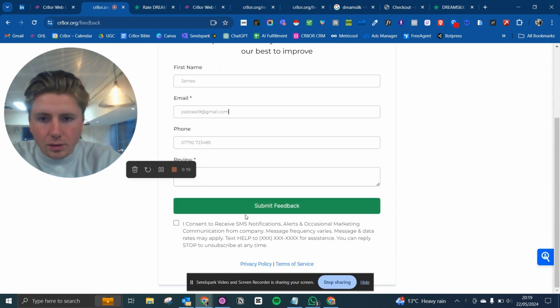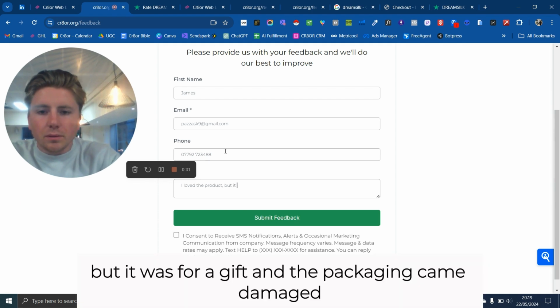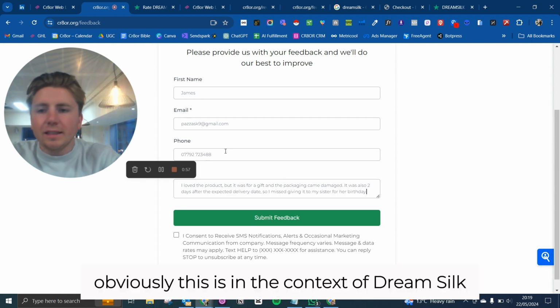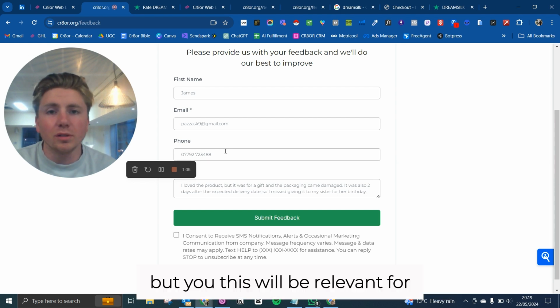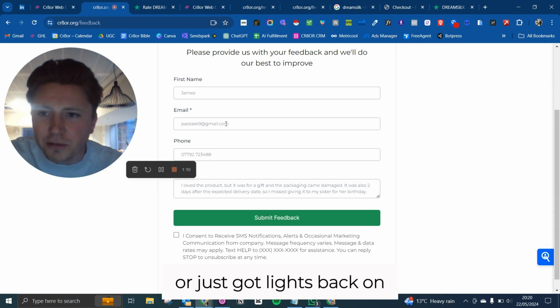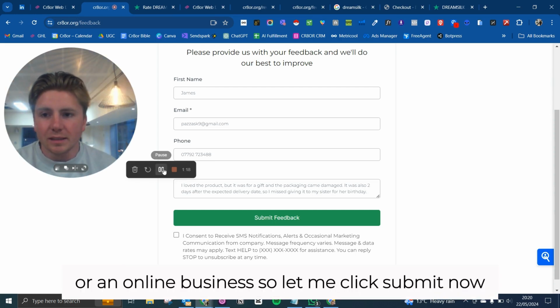So let's just say, I loved the product, but it was for a gift and the packaging came damaged. Obviously, this is in the context of Dream Silk, my e-commerce business that sells silk pillowcases and sleep masks, but this will be relevant whether you have a local business or an online business. So let me click submit now.